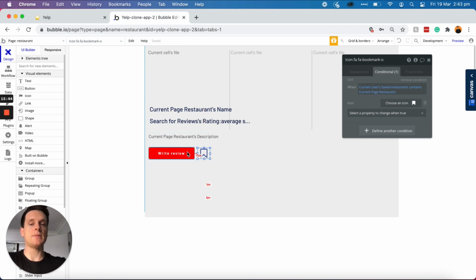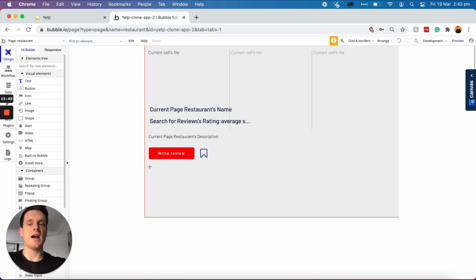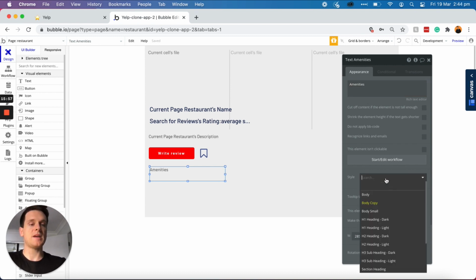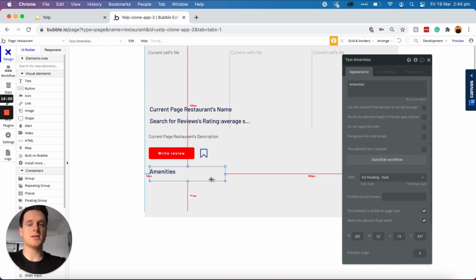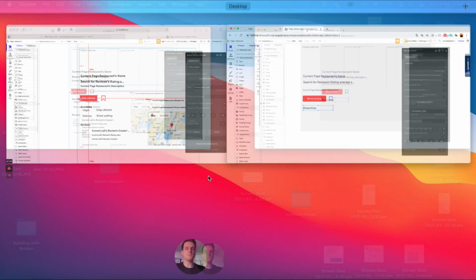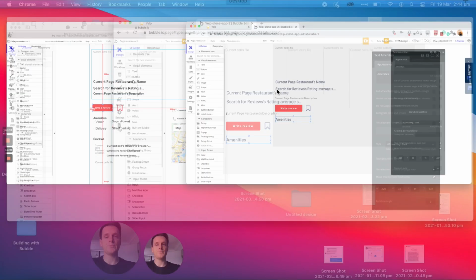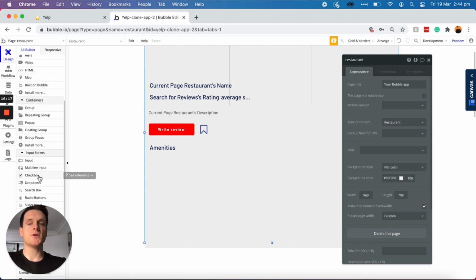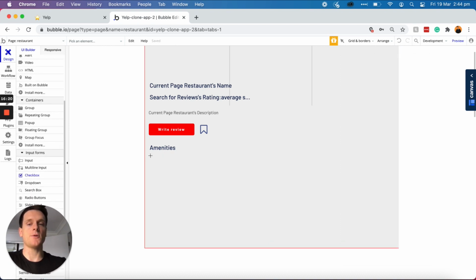Now below these elements here, I'd like to go ahead and finish building out our page. So I'm going to go in and add in another title here, and this title will be called Amenities. I'll update this to be a H2 dark style font. I'll just reduce the size of the element field. And then below this, I'm going to expand my page down, and I can add in the checkboxes for each of the amenities that I'm storing for our restaurants. So I'll start by expanding one out.